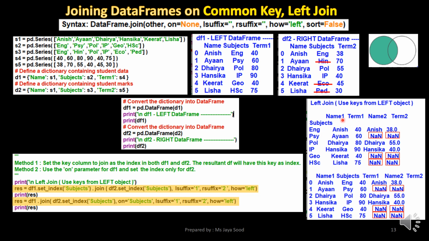The overlapping column name will be suffixed with 1 for the left data frame and with 2 for the right data frame. The second subject, psycho, does not have a matching row in the other data frame. Therefore, the row psycho will have NaN for name 2 and term 2.